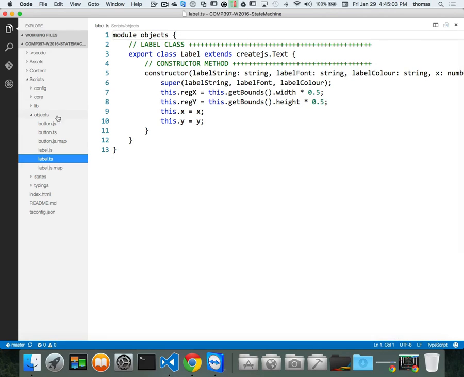So I make my objects folder only to organize, and then underneath that, I put all files related to the objects module. All right, cool. I've done that also for states.